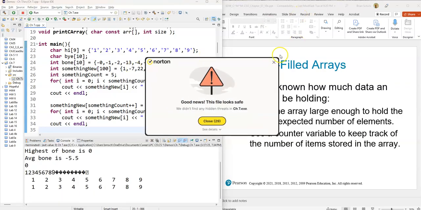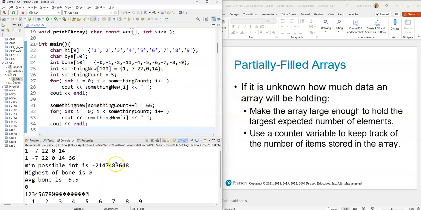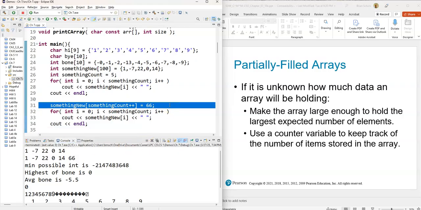All right, let's take a look. My original something new had 5 elements: 1, -7, 22, 0, and 14. I wanted to add the element 66 to the back, and so I did that with this one-liner right here. This one-liner does two things. It puts 66 at the back of something new, and at the same time increases how many elements are known to be stored in something new. So up here we have something new. It could hold 100 elements, but right now it's only holding 5. And I remember how many it's holding with the something count.